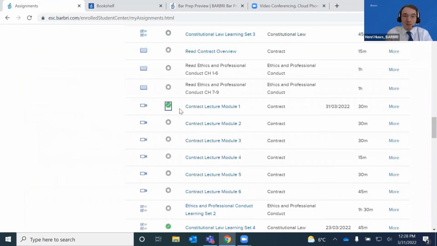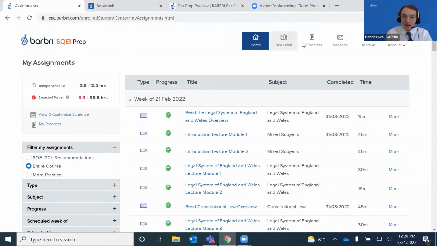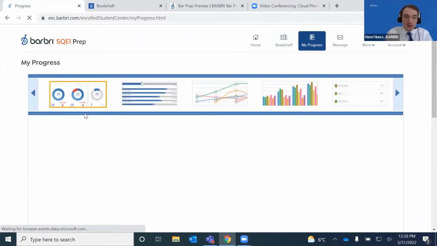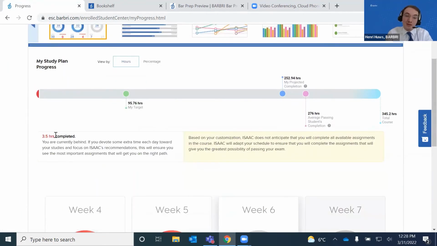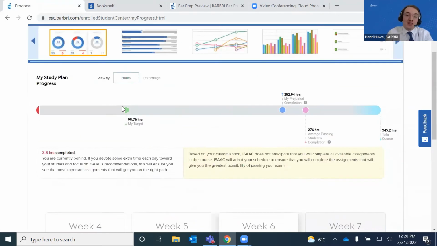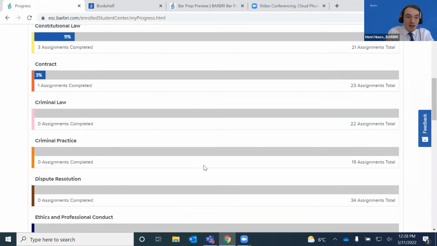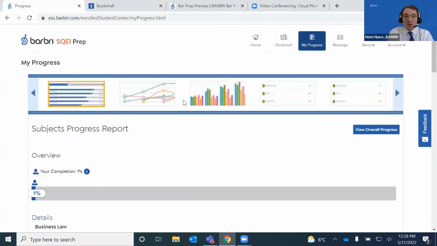Brilliant. Now that's complete, and if we go back to progress, it's gone to 3.5 hours because it memorizes what you've done. Contract law has now been completed. So do you all see how it keeps track of your progress and keeps tabs of where you've been and things like that? Have we got any questions so far?